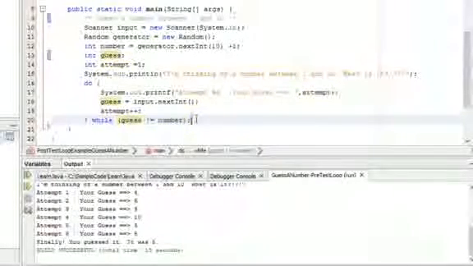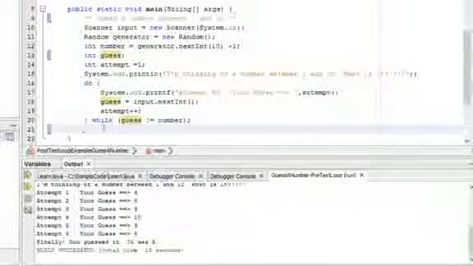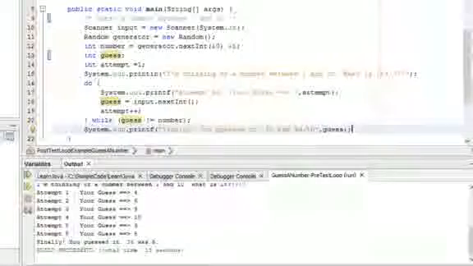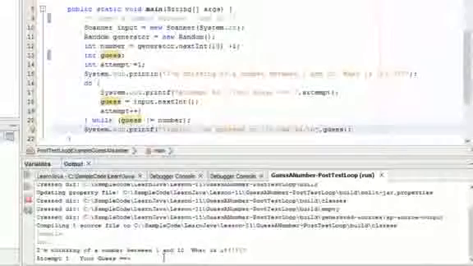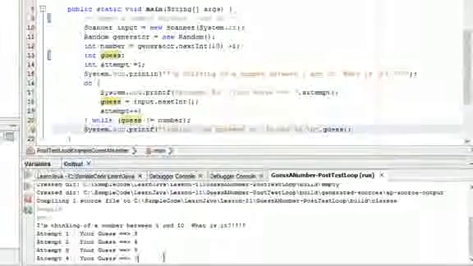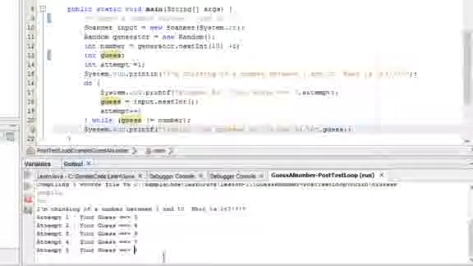Then after they guess the number, of course, I want to say, finally you guessed it. It was. And then just for grins, I'm going to run this again and show you that the same results are achieved. Your guess, 3. Your guess, 4. How about 9, 7, 8? I'm not very good at this game. Finally, you guessed it. It was 2. It's amazing how bad I am at guessing numbers.